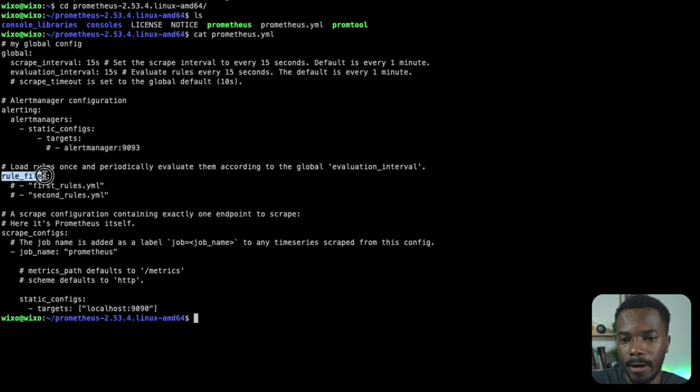Then we have the rule file, and that's where you define metrics rules just to establish specific thresholds. Let's say you don't want your CPU to exceed 50% of usage, or you want the CPU pressure to stay below a certain threshold. So you will define those rules in a file, probably in the same folder, and link it right here.